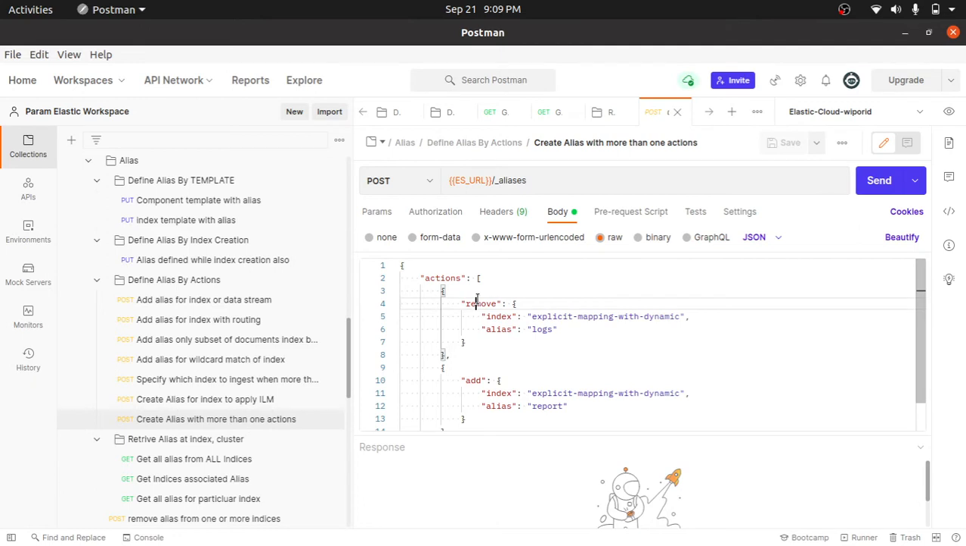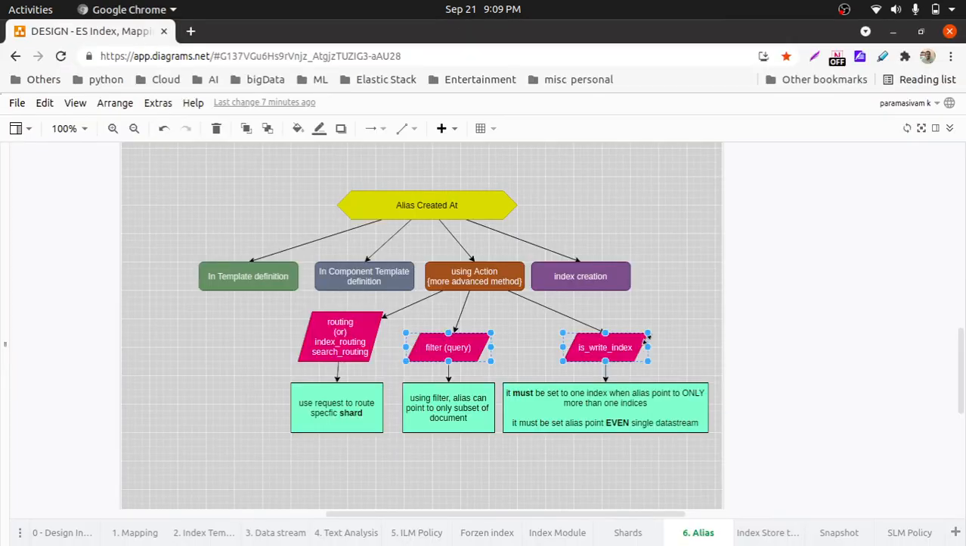Here you would have seen the remove action. So I am just removing the logs alias from this index. That also can be done. But while removing, there is no flag. So this is how we can create an alias.